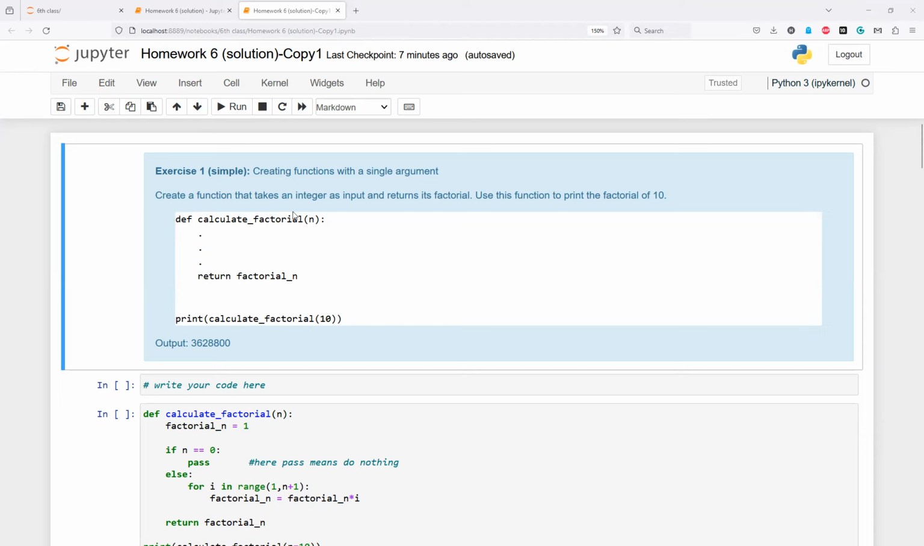So exercise 1: create a function that takes an integer as input and returns its factorial. Factorial from math class, we know, is a function where, for example, you give it a 5, and then the factorial of 5 is 5 times 4 times 3 times 2 times 1, right? And then we use this function to print the factorial of 10.